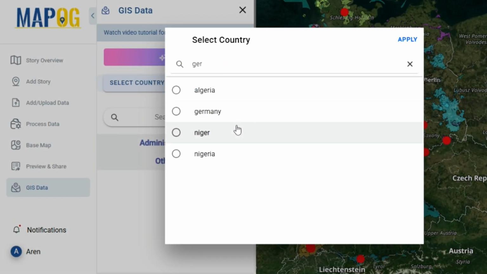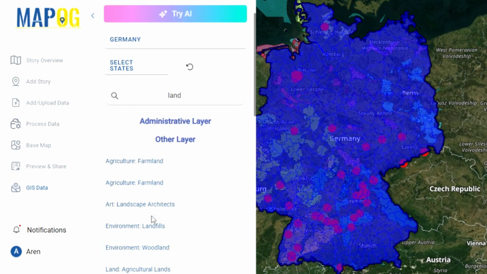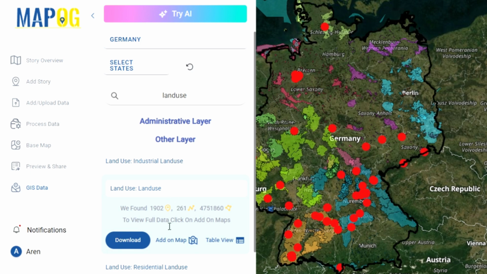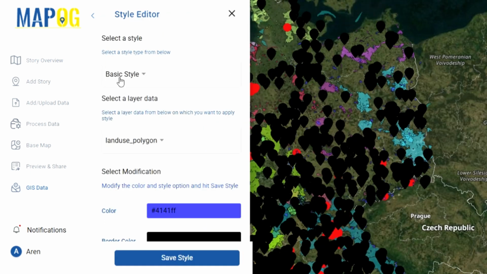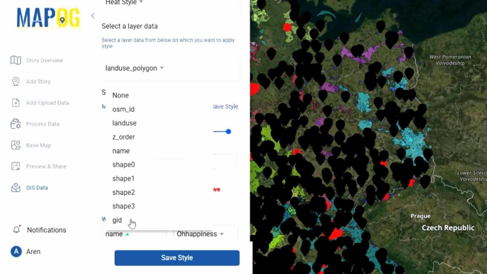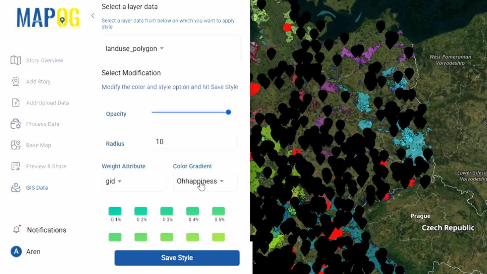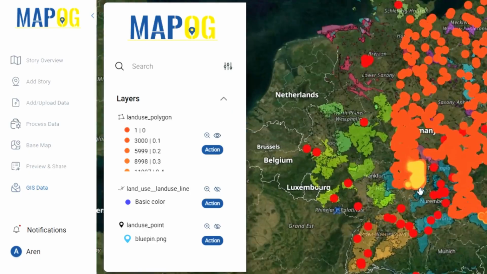For land cover, apply the same steps as wildlife by selecting country from the GIS data and search for land use and add to map. Go to the Action button and select Style Layer and switch to Heat Map Style, Opacity, Radius, Weight Attributes, and Color Gradient to show forest density. Dark red means thick settlement and yellow means less dense settlement. This will help monitor wildlife and prevention of poaching and hunting.